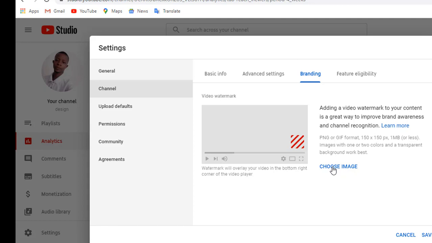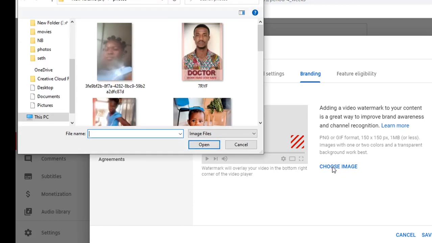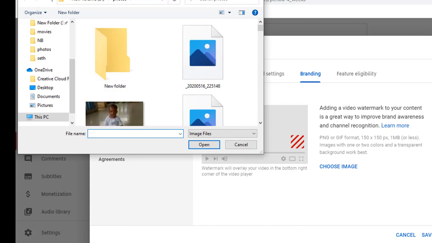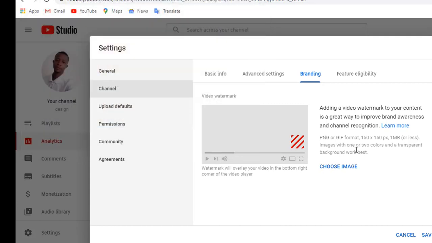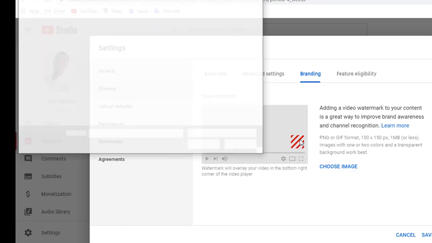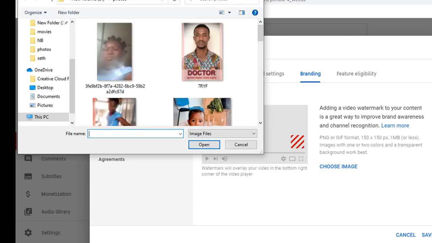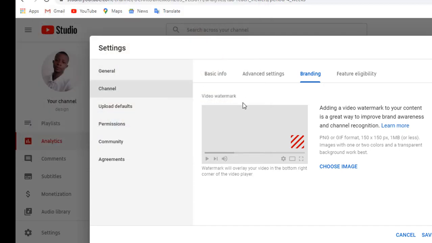This brand, you can use it to either post your company logo here, or you add a YouTube watermark for people to subscribe to your channel or anything. So when you come here, you choose anything that you want as the brand, then you use it for your video. Let's go to feature eligibility.